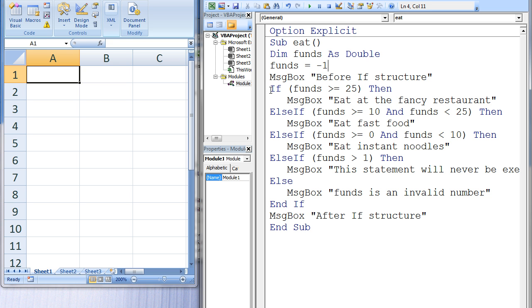In this case, all 4 test conditions are false. When this happens, the statements between else and end if are executed. A message box displays funds is an invalid number, and the if structure is then terminated.